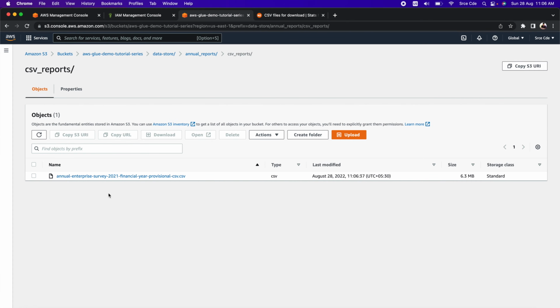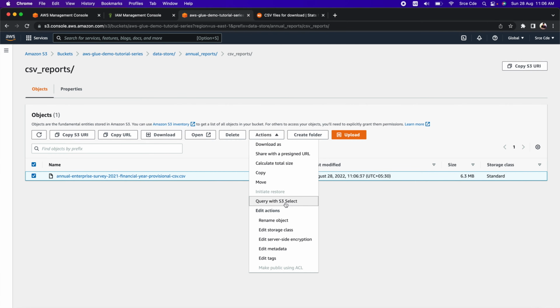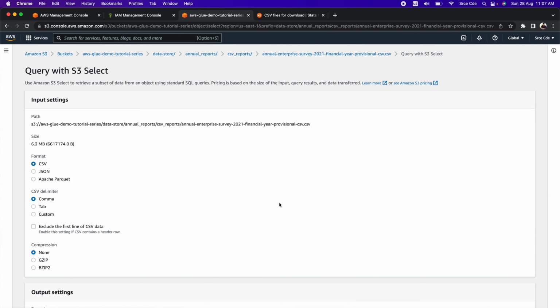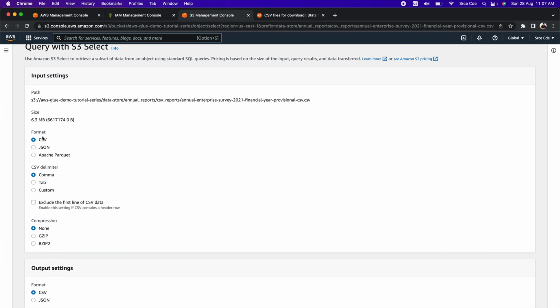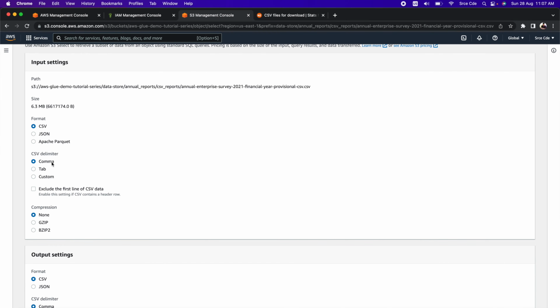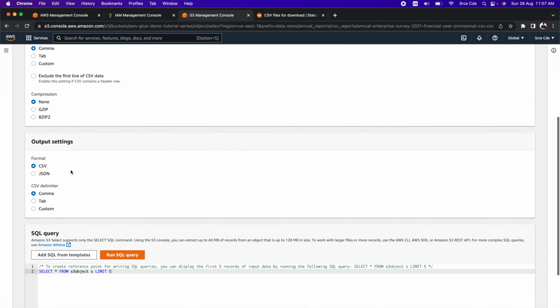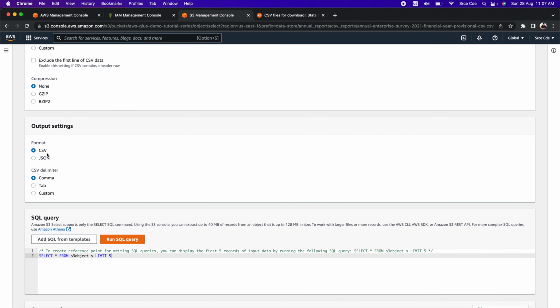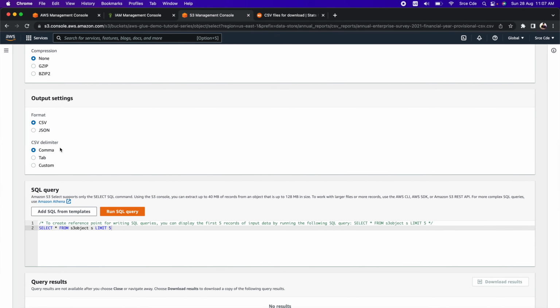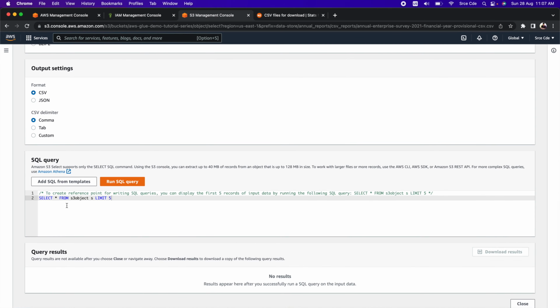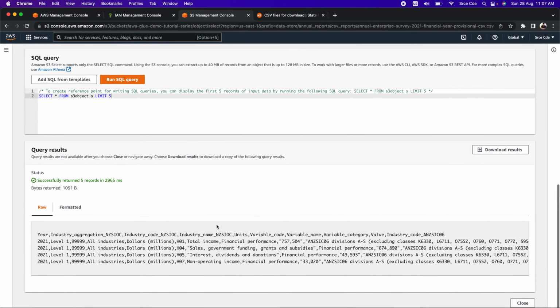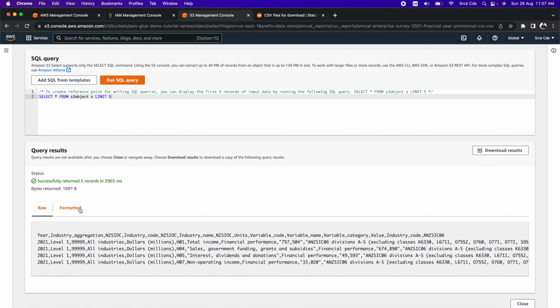Let's close this. Let's quickly have a look at the kind of data that it has within the CSV. So select this file, click on actions, click on query with S3 select. Now here the format is CSV, the CSV delimiter is comma, compression is none. Output settings, I want to have a look at the data in the form of CSV. CSV delimiter would be comma. Okay. Now here we have a sample query, so we are not going to modify this. Simply click on run SQL query. Now this is how the data looks like.